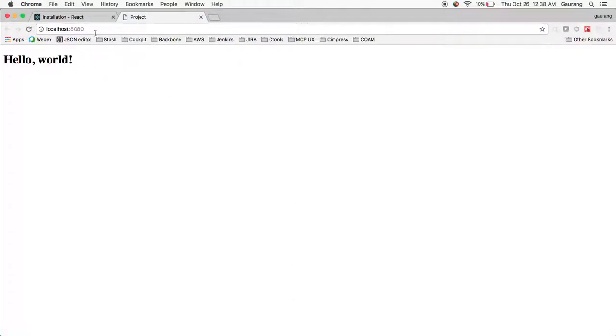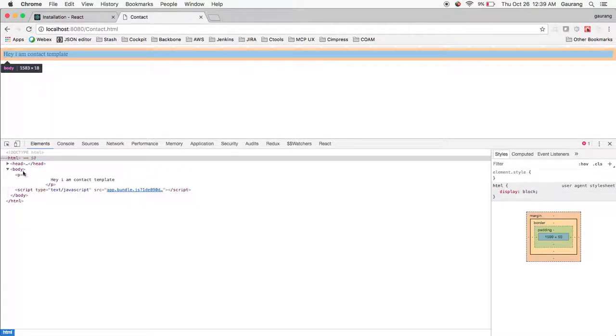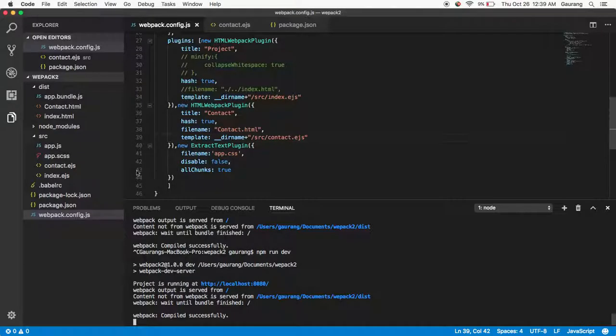And if I just quit the job and run my dev mode again, my index.js would be having hello world, and my contact.html is going to say, hey, I am contact template. But even here, if you just go ahead and inspect the body tag over here, it is also accessing the same bundle which is there in the index.html. So if I just do over here, even in my body, it is the same bundle. So we have to also create different JS files as well.